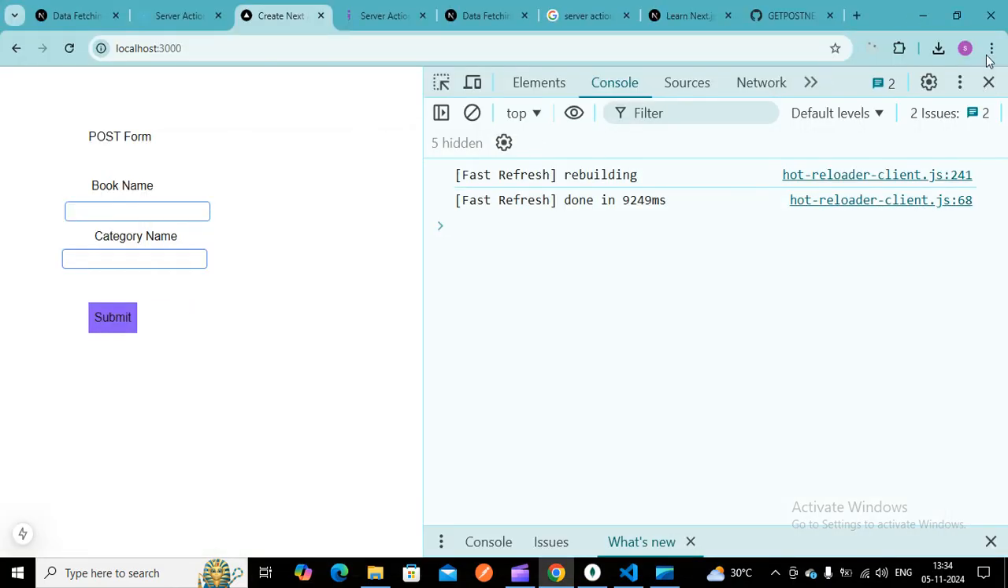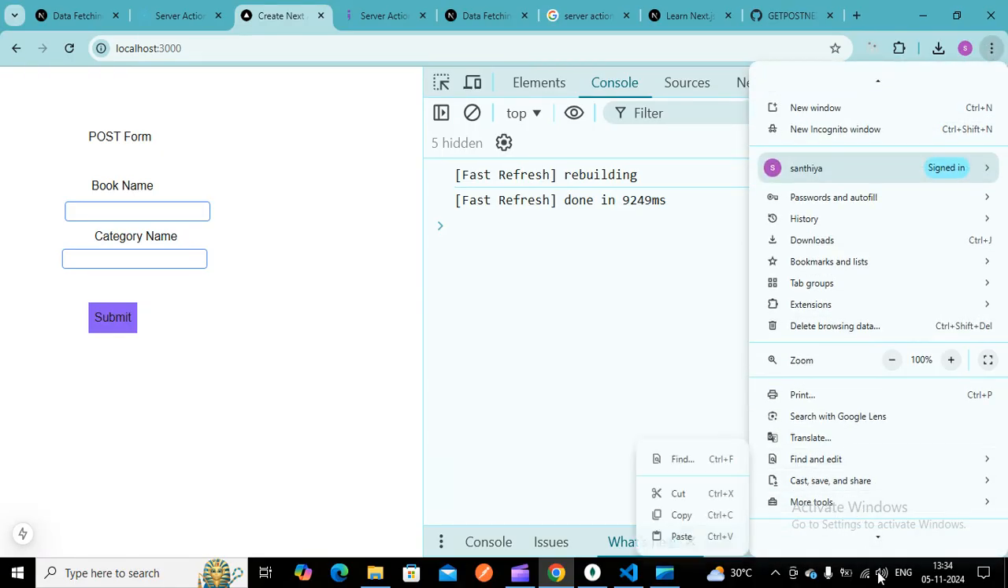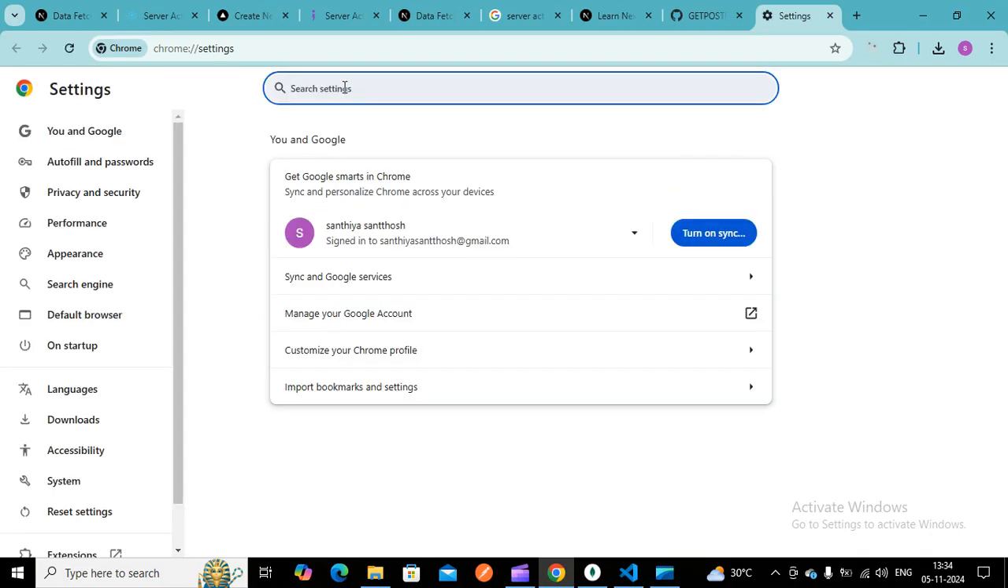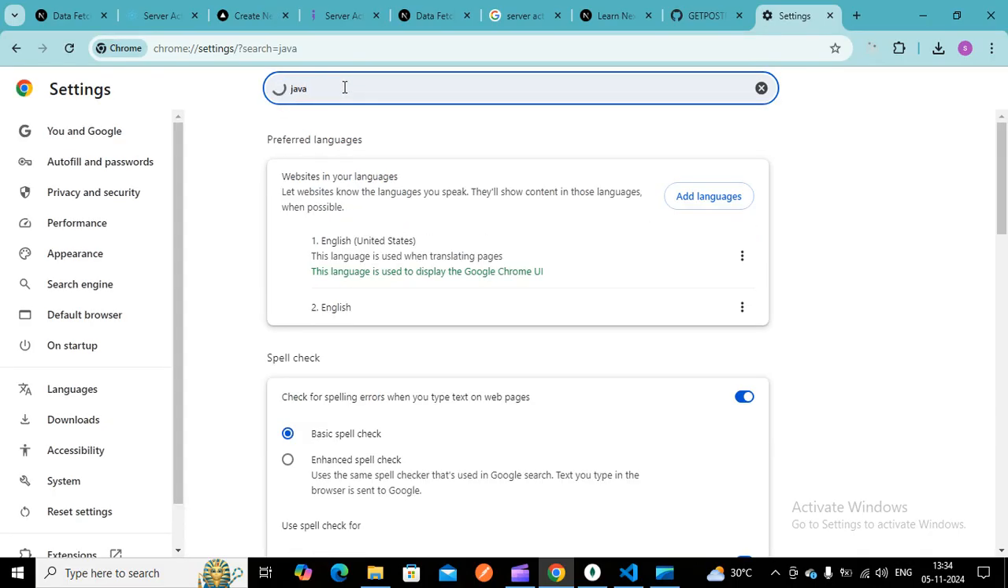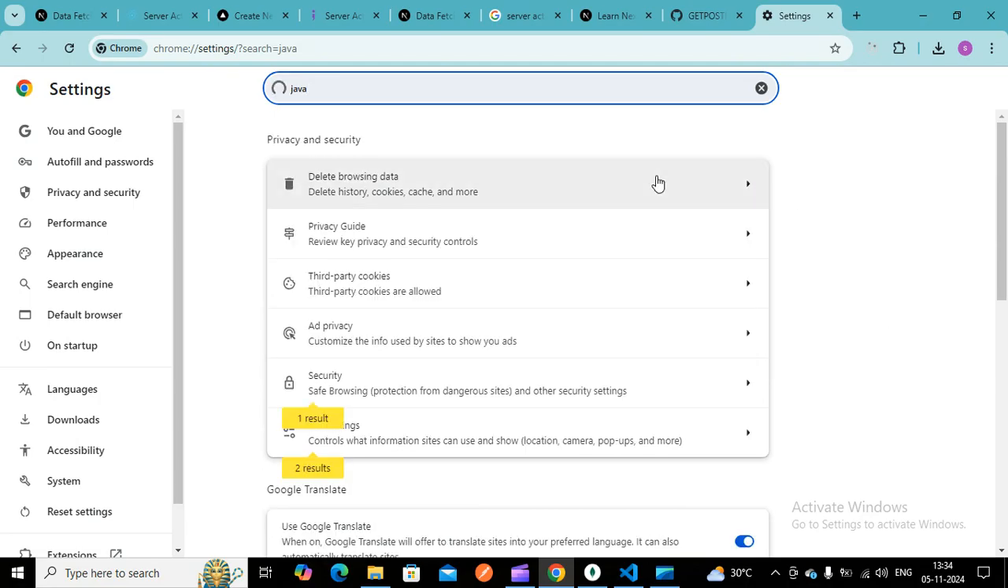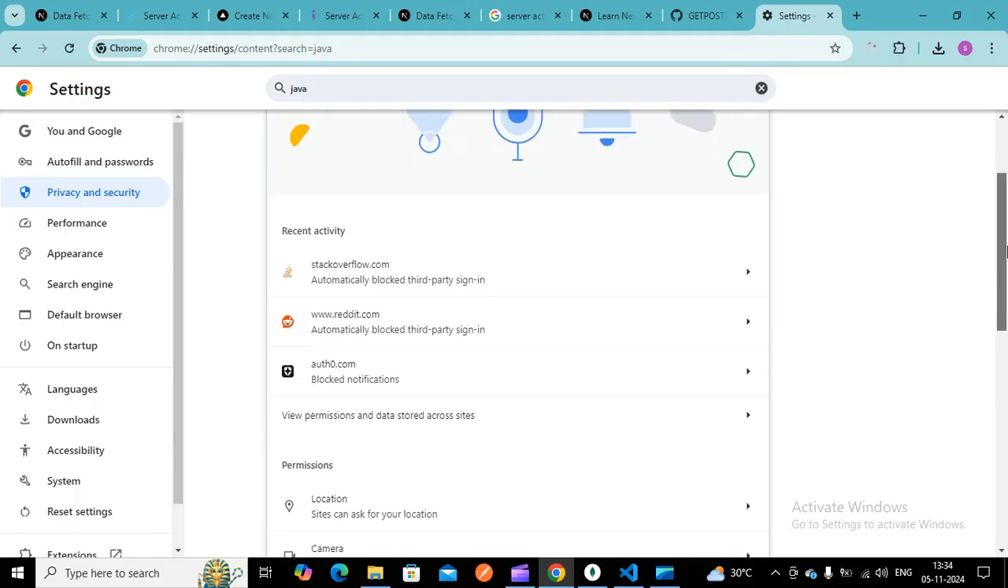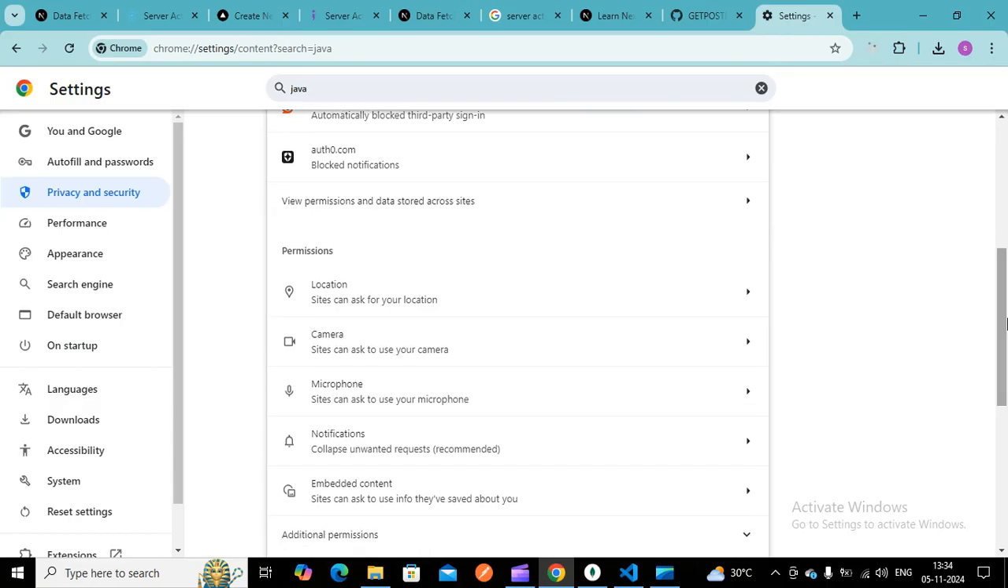Even if I disable my JavaScript, my form will get submitted. So for that I'm just going to other settings. So go to the settings. I want to disable my JavaScript, right?